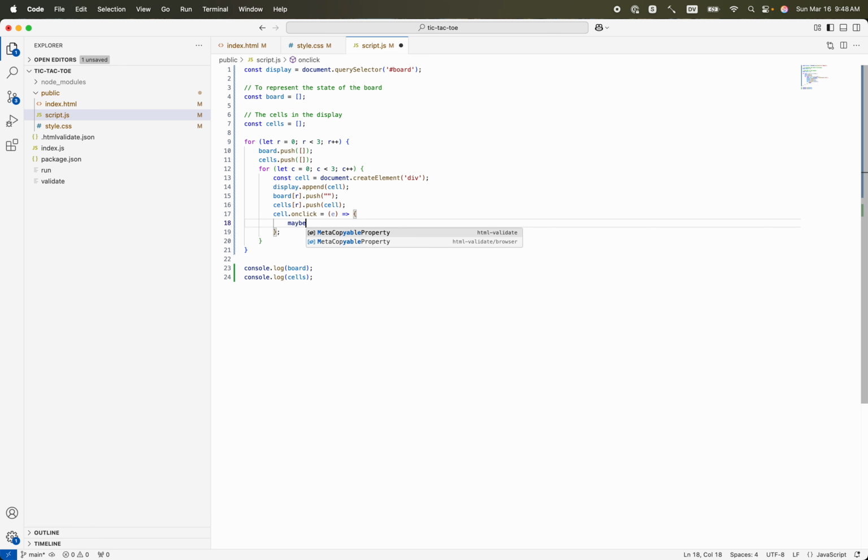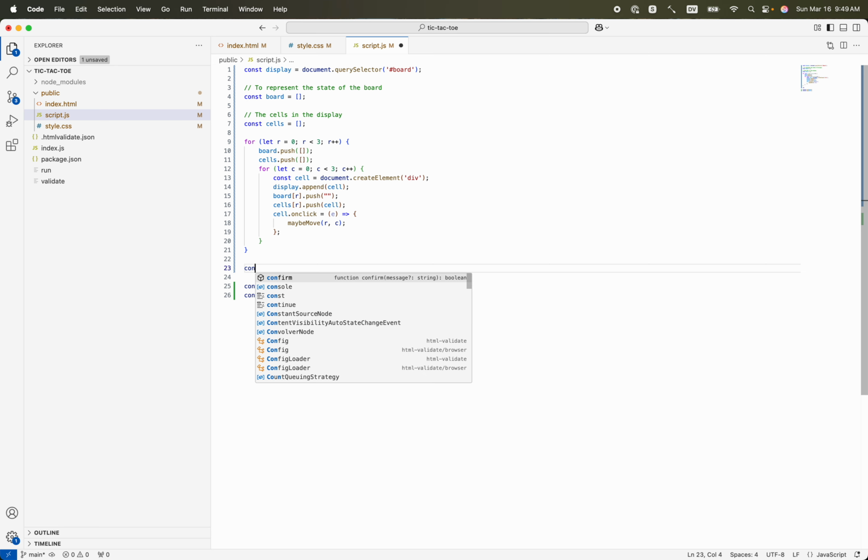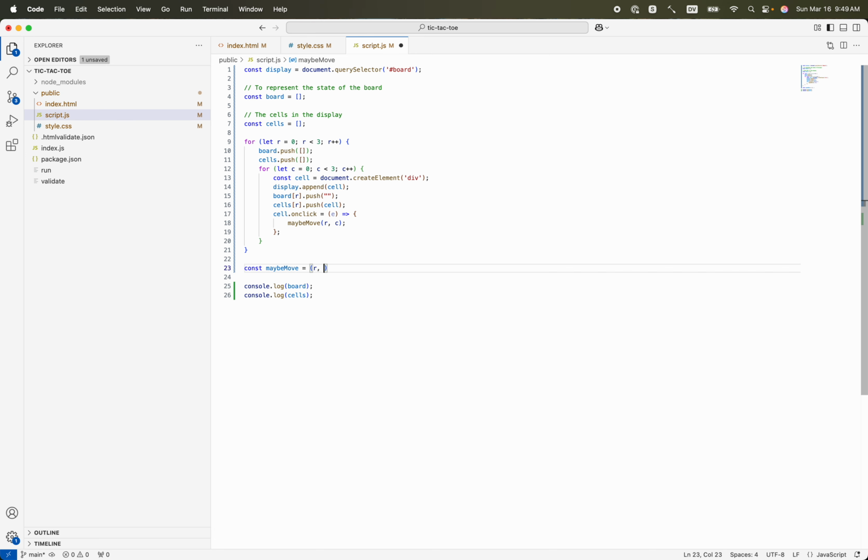So I'm going to pretend for the moment that I have a function called maybe_move, because as you recall, every time a cell is clicked doesn't necessarily mean there's going to be a move, but we're going to maybe move at the row and column that this cell is part of, right? And so this R variable and the C variable we can refer to here. And so each cell gets its own function that all call maybe_move with their own value of R and C. So now let's make our dreams come true and actually write maybe_move. And so this is going to be the function that's going to maybe_move.